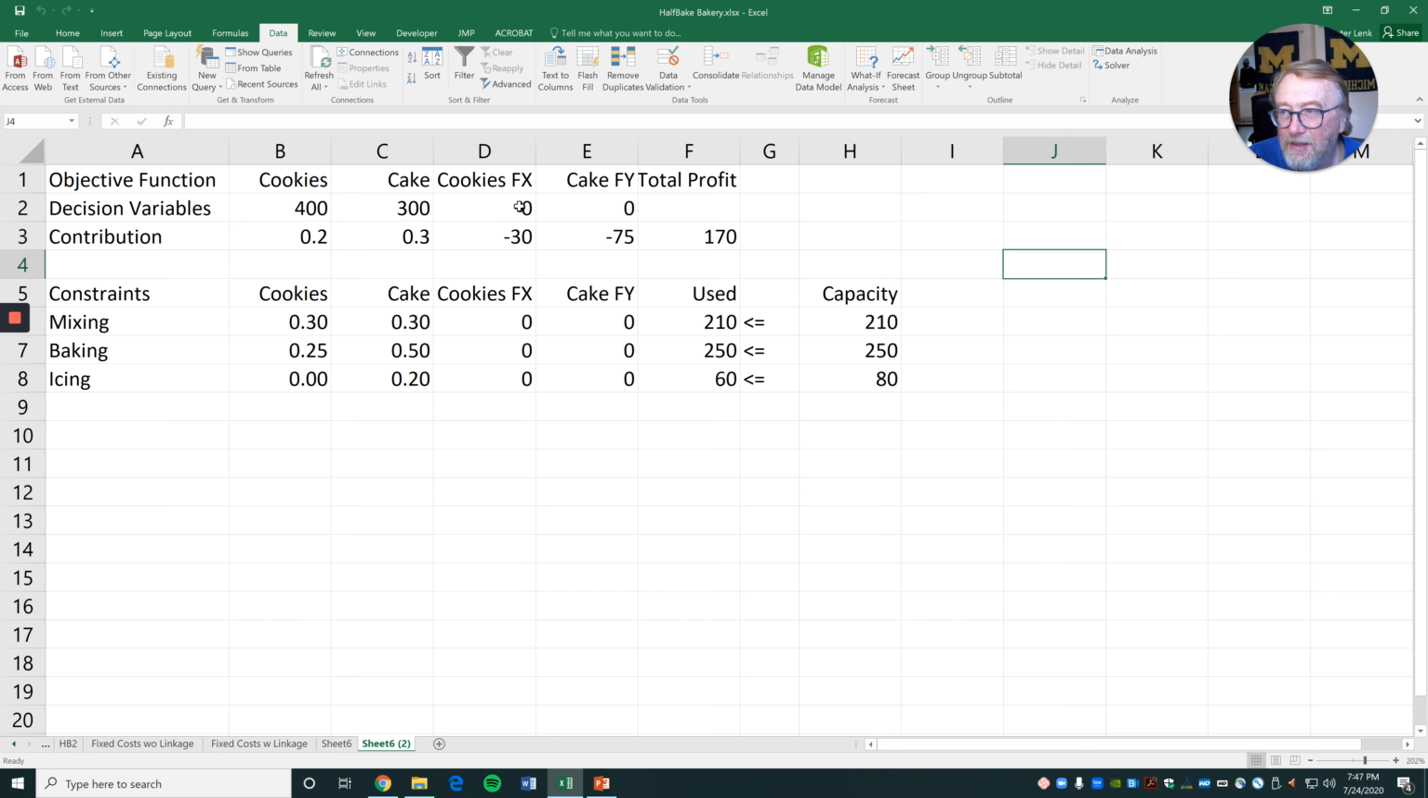Well, look at this. We're making cookies and we're making cake, but Solver forces fx to 0 and fy to 0. And why did it do that? Well, because if fx is 1, you get a minus 30, and if fy is 1, you get a minus 75. You lose money. We're trying to maximize, so we don't want to lose money. So Solver says, hey, you didn't give me any kind of constraint on what f of x and f of y is, so I'll just set it to 0.